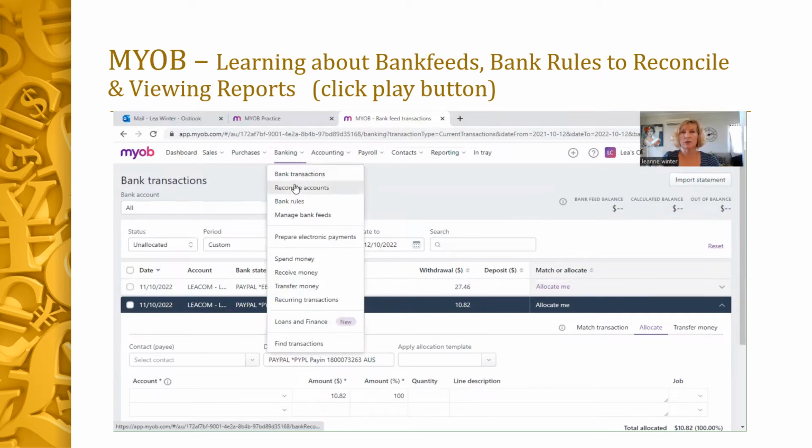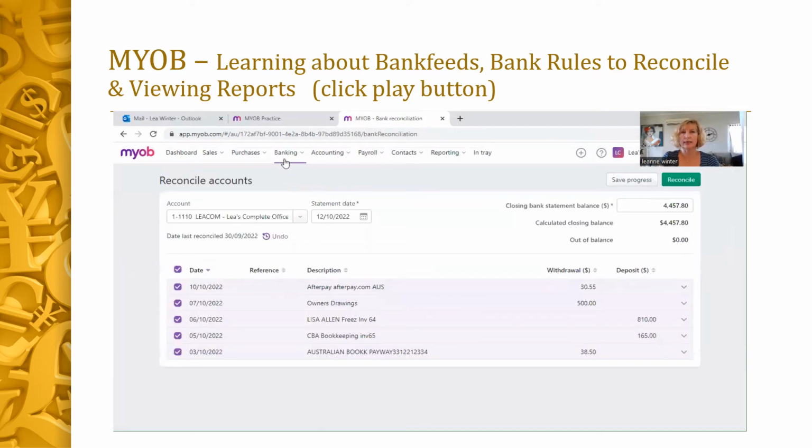If you want to reconcile your account, you go to banking and reconcile. This has to be done monthly, really, at the end of the month. I usually wait until the last day of the month comes through and do the whole month on the first of the following month. So here we have some transactions that have already been allocated and ticked off. This has to be balanced to your bank account at the end of each month.